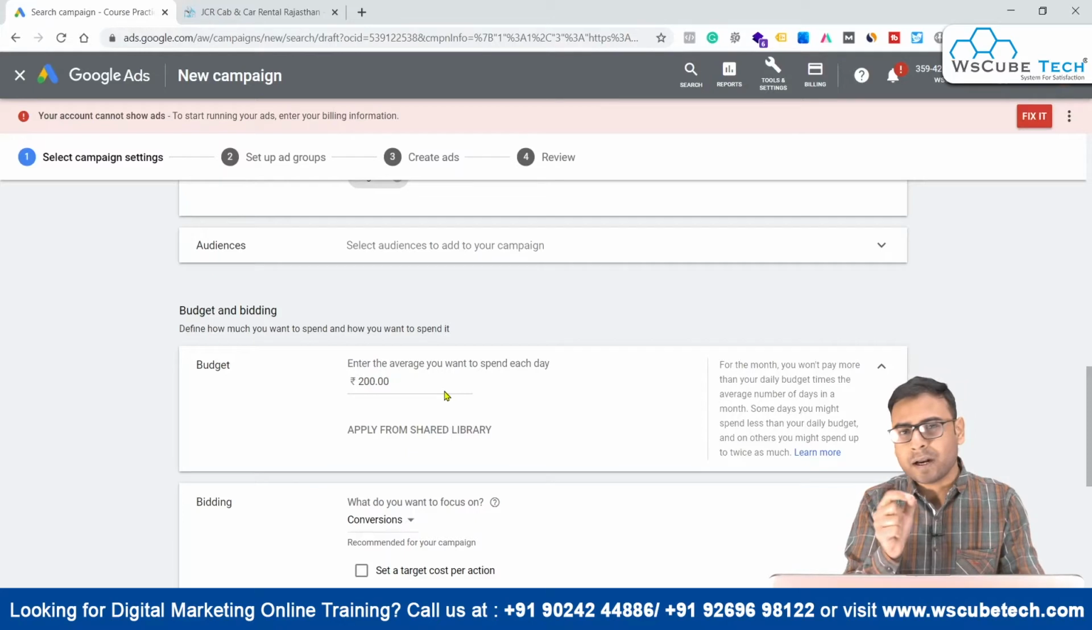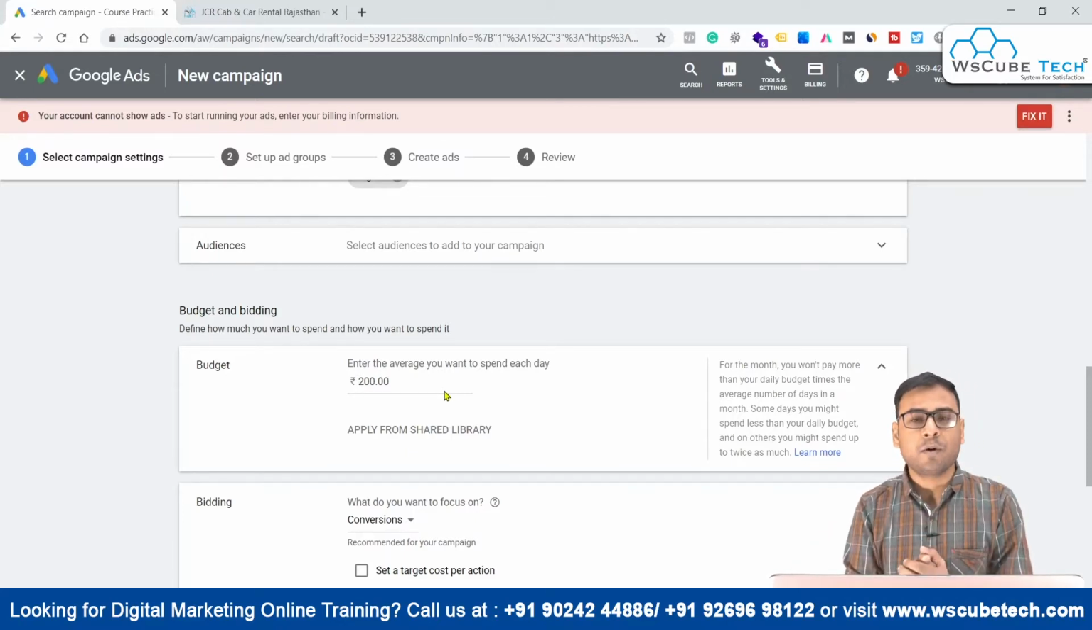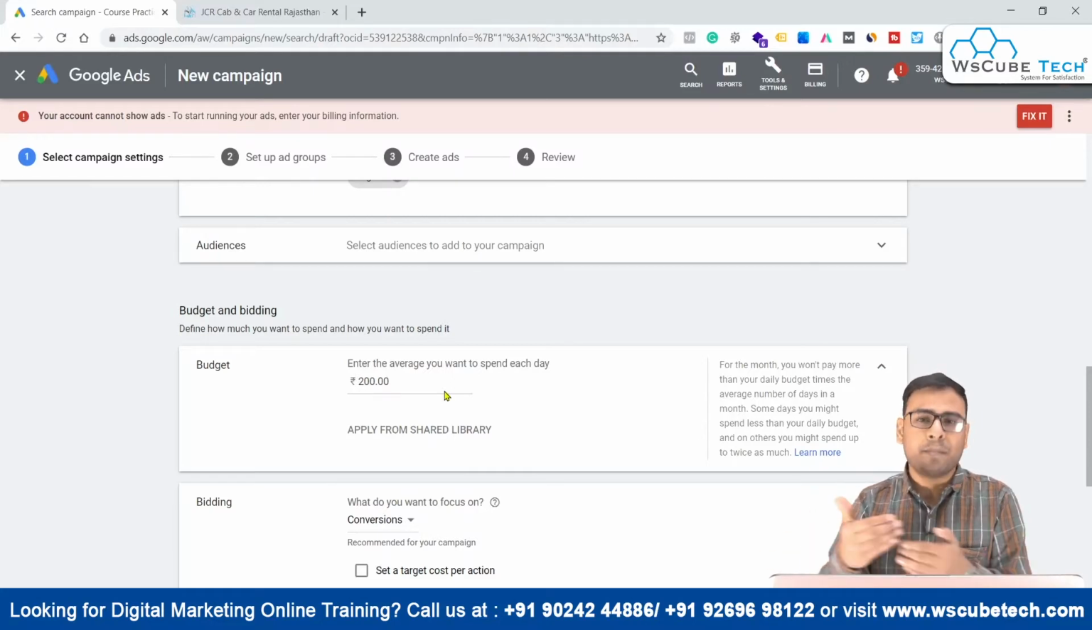When you think that, okay, now I am on the back foot and I do not want to bid that aggressively, suppose the average CPC is coming somewhere around 10 rupees, and now you are bidding like 5, 6, 7 or 8 rupees, this is basically a back foot bidding strategy, right?